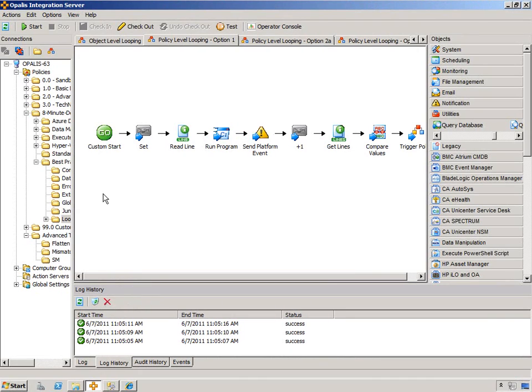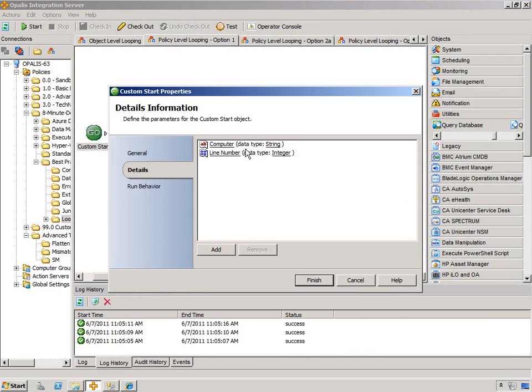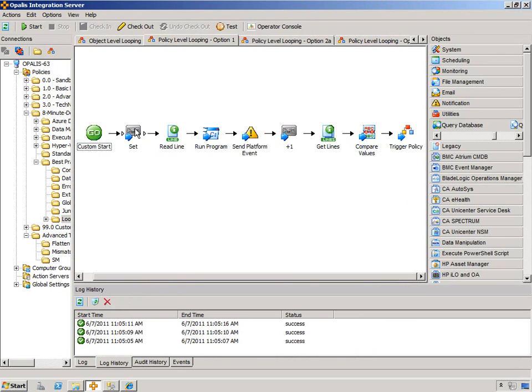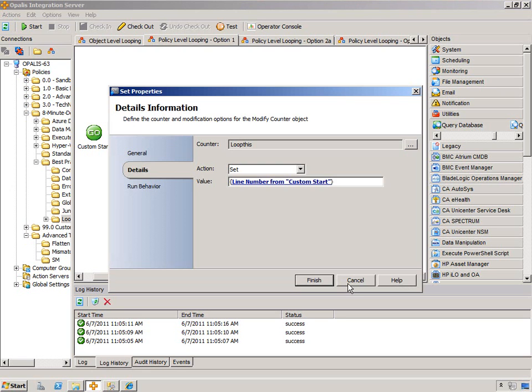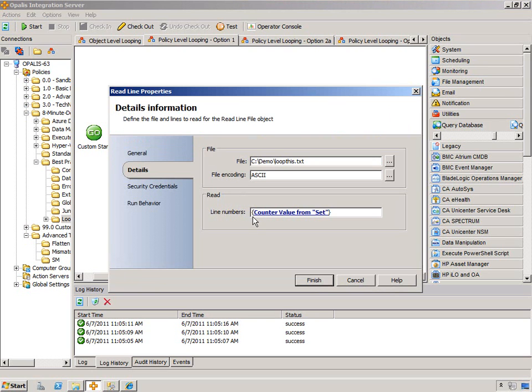Now this is a bit contrived, but I wanted to use this so you can see where we're kicking off a workflow. And you can see that we're passing some variables, computer and the line number. We're going to set the line number in the counter. We discussed counters previously. We're going to set that counter value.